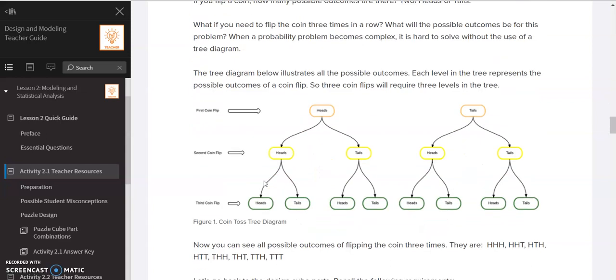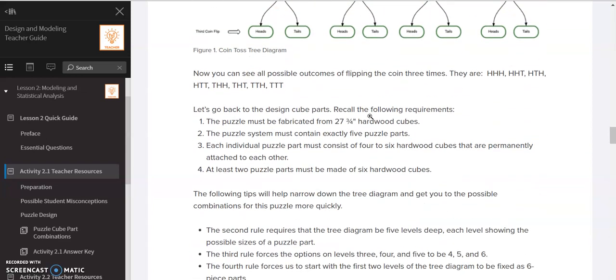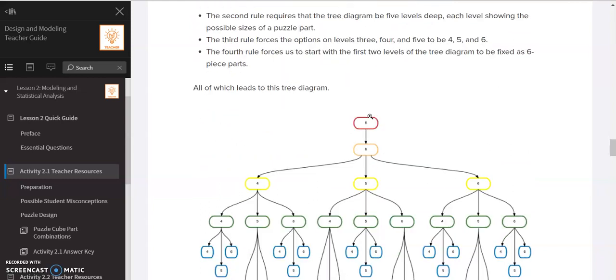They give us an example to start with of coin flips. If you read the description, you see what's going on, and you can see here they developed their tree diagram based on that situation. And then after that, they get into the criteria and constraints related to the puzzle cube design and have that listed for us, at least the parts that relate to the number of cubes in the puzzle parts and that sort of thing. Then there is a discussion about the tree diagram itself.